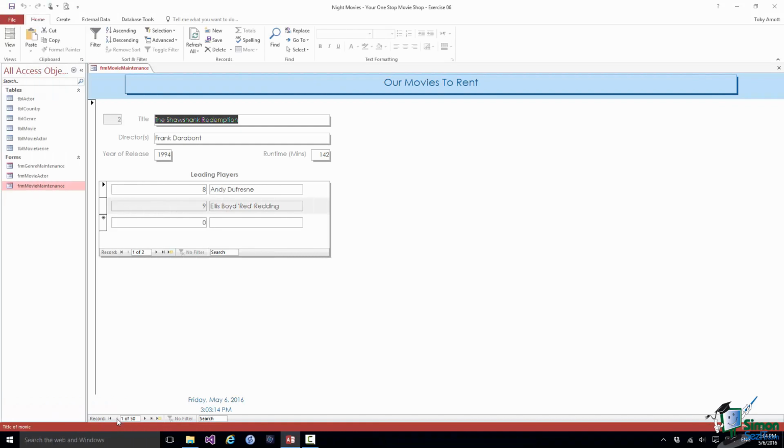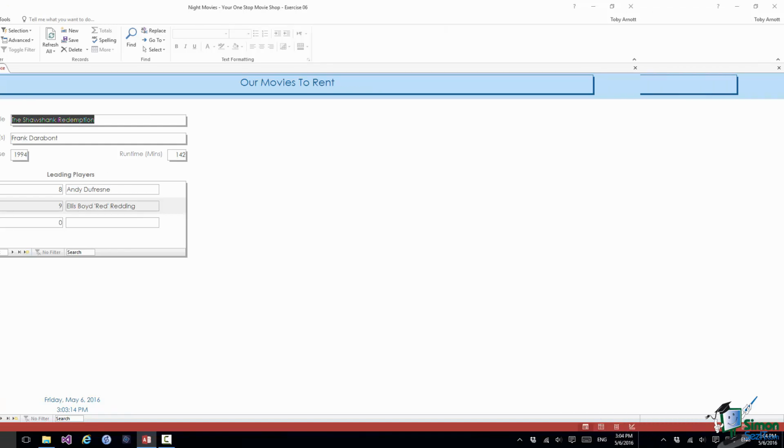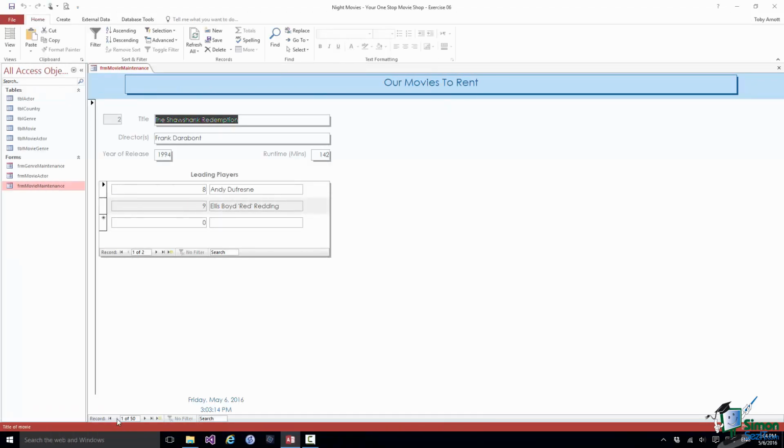So that's it, that's exercise 6. There's a reasonable amount to do there. If you've really got time and you're really champing at the bit to do a bit more, why don't you create an actor maintenance table, and in the actor maintenance include a movies subform that shows the movies that that actor has appeared in, the sort of reverse of this one. Okay, that's exercise 6. The last bit is optional.